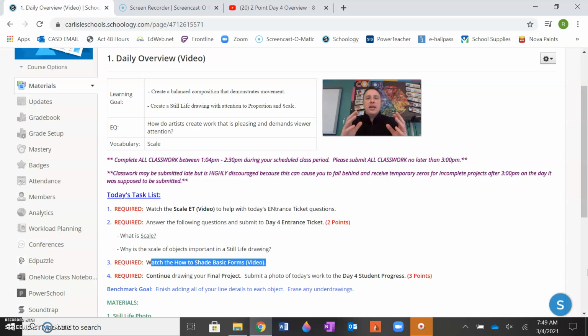It shows how to take value, how to take the change from light to dark, shading from white to black, and everything in between, and how to add that to a shape to create form. How do we take a shape and make it look 3-dimensional, which is what you're required to do for this project starting tomorrow at the latest. And then once you've watched that video, just continue to draw your final project and submit a photo of today's work to the day 4 student progress.